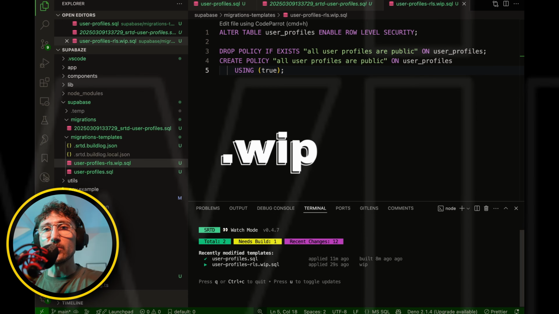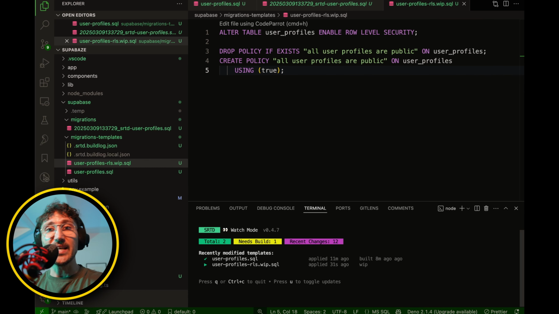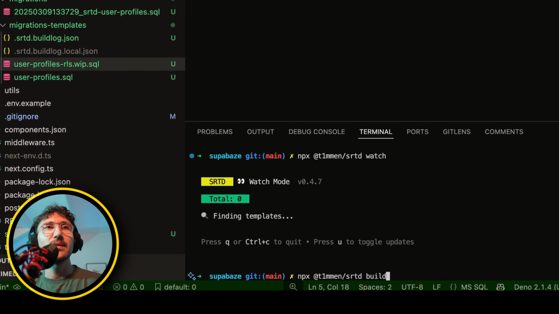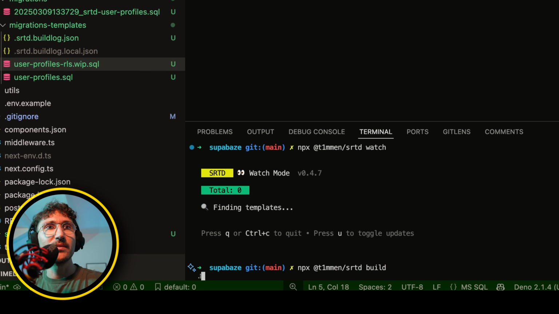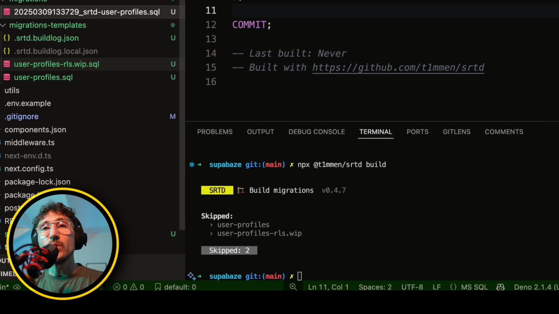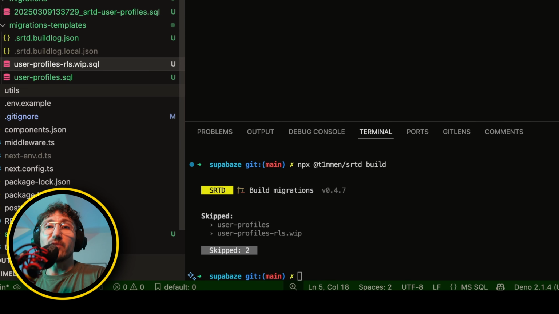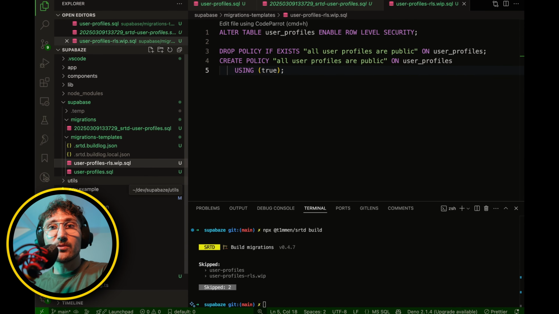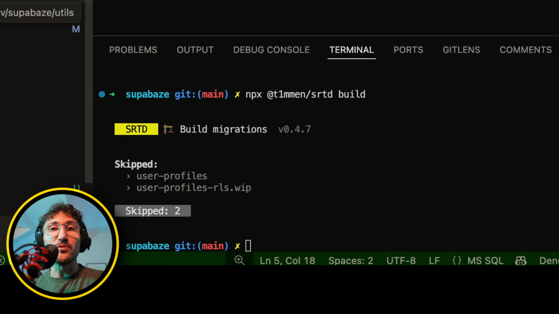But what did the WIP suffix do? That's the work in progress suffix. That means when I now run the build command, it will skip the user profiles one because that's already built, but it will also skip the work in progress one because that's work in progress. And that's really cool because you can check it in. So you can commit it to your repository, let the pipeline run, not be affected by it, come back tomorrow and continue working on it.